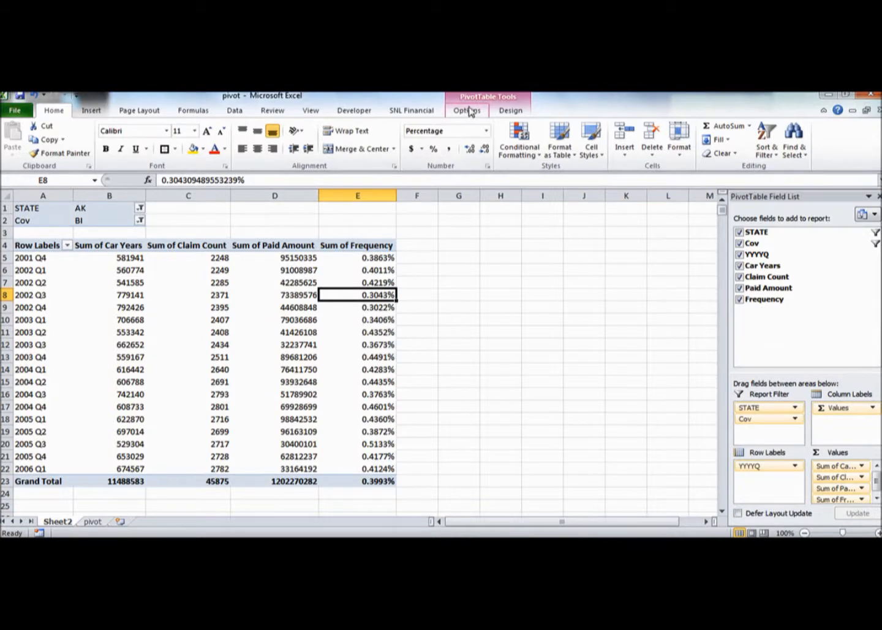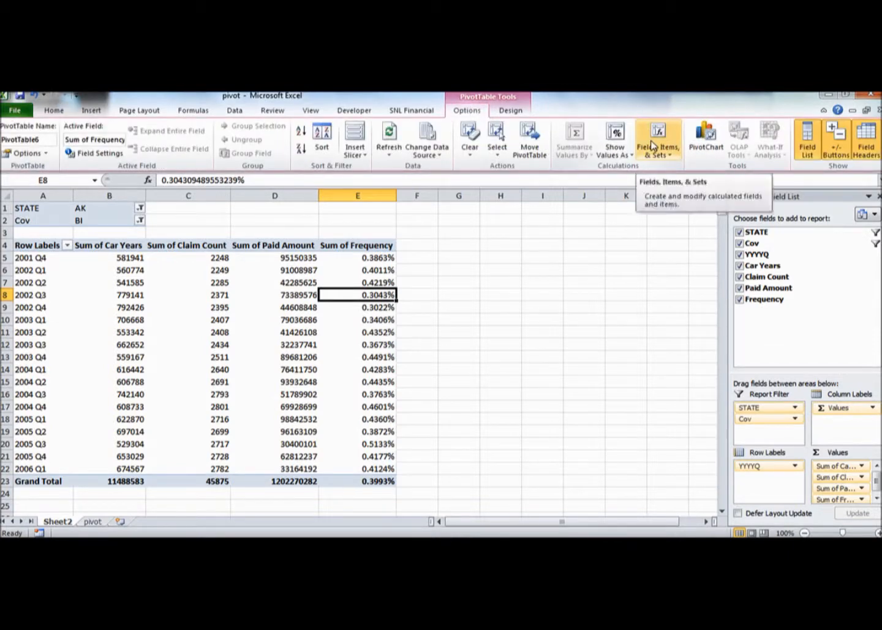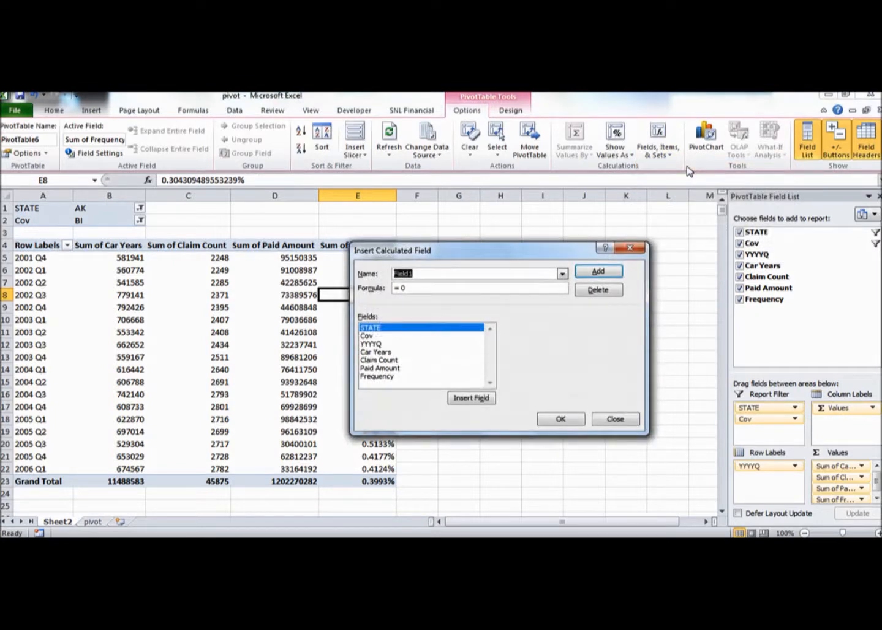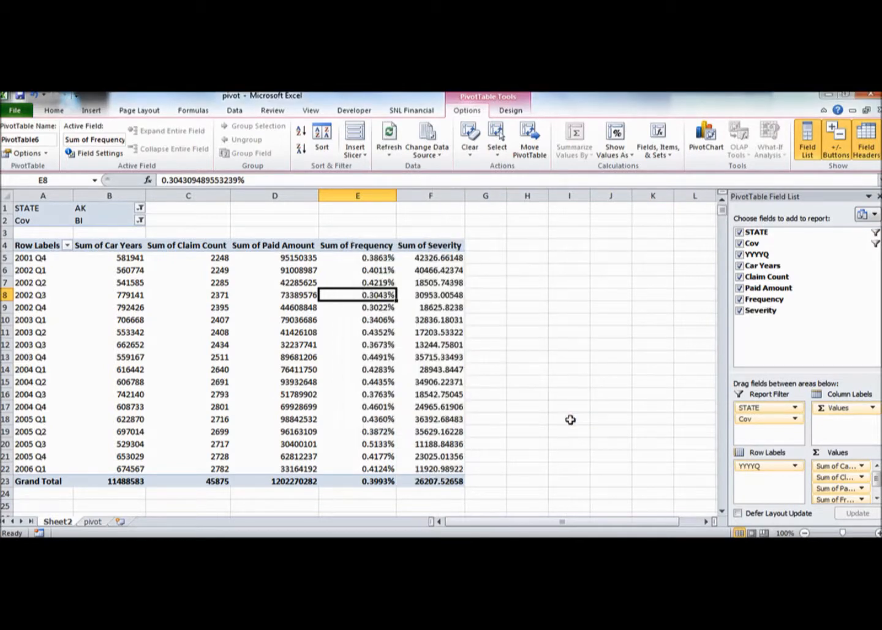So we will go ahead and calculate our severity. Once again, we go to options, we go to fields, items, and sets, we click calculated field, and we call this severity. The formula for severity would be the paid amount divided by the claim count. So we have the paid amount divided by claim count. We click add, OK, and we have our severity.